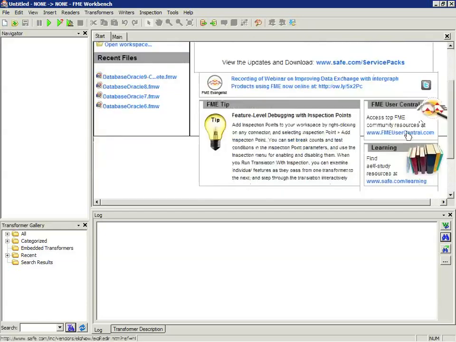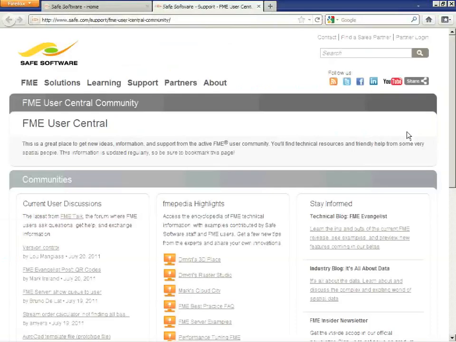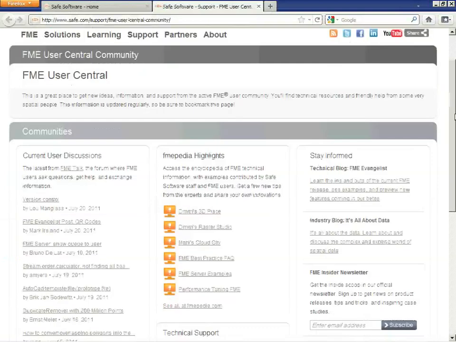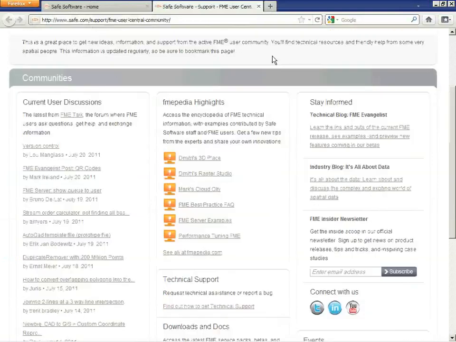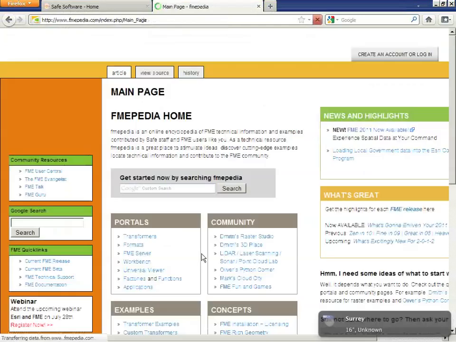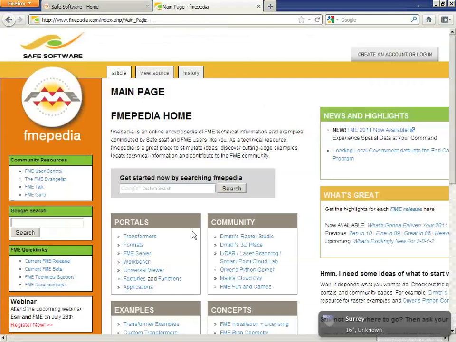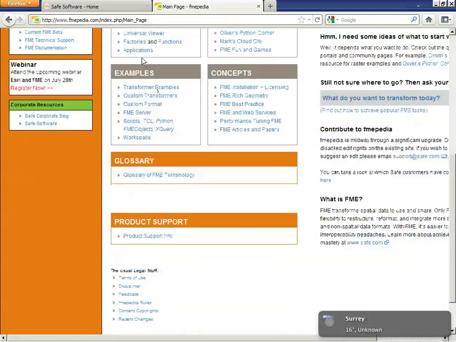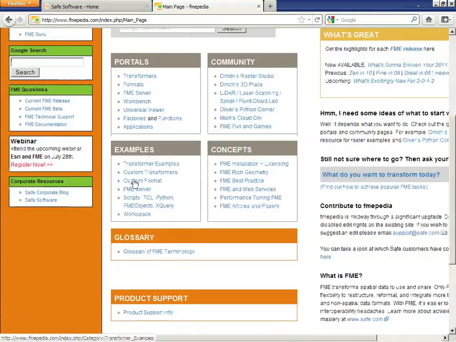User Central is a useful link. Let's click on that. It brings up this community page here. There's two links here which are the most important, FMEpedia and FME Talk. FMEpedia is basically our wiki. There's a lot of information on FMEpedia, a lot of articles. Information about specific transformers, a lot of examples about using FME Server in practice, things like that. Very useful page.